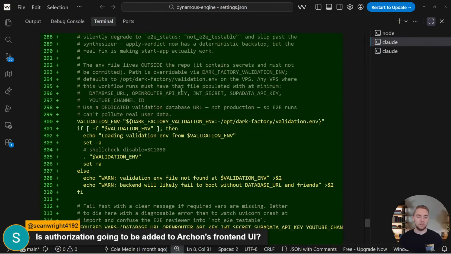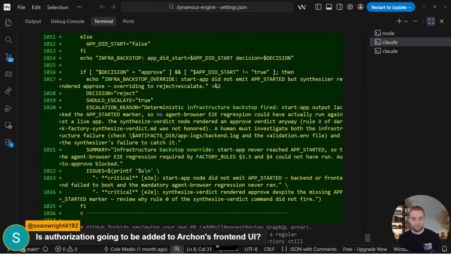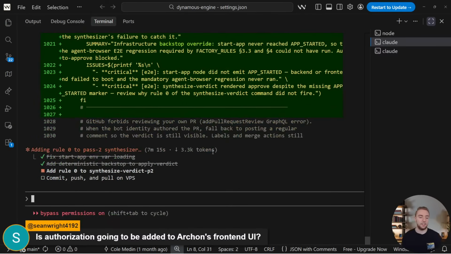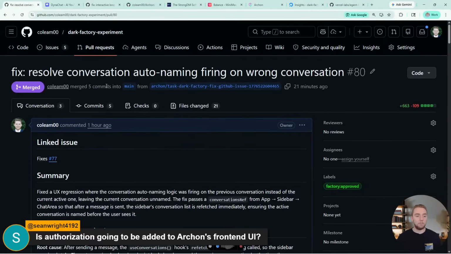So the Dark Factory is fixing up the validation here. And then here, I'm going to tell it: once you're done fixing the workflow and committing, pushing, and pulling it on the VPS, I need you to rerun validation on the last pull request that was merged. So pull request number 80 in the Dark Factory, it was a bad implementation. It didn't actually fix the problem.